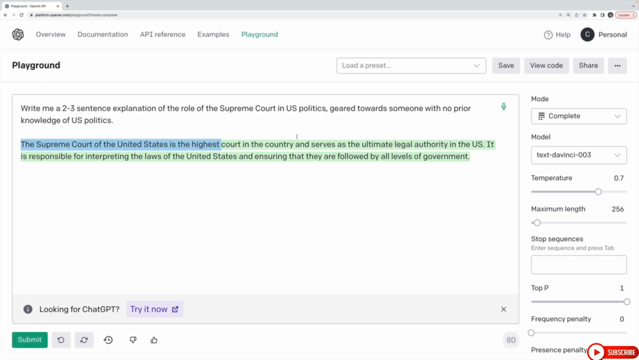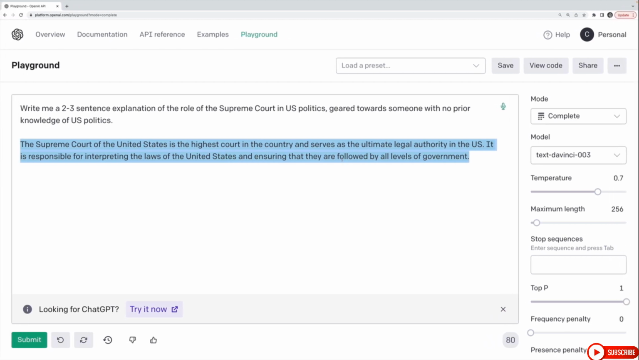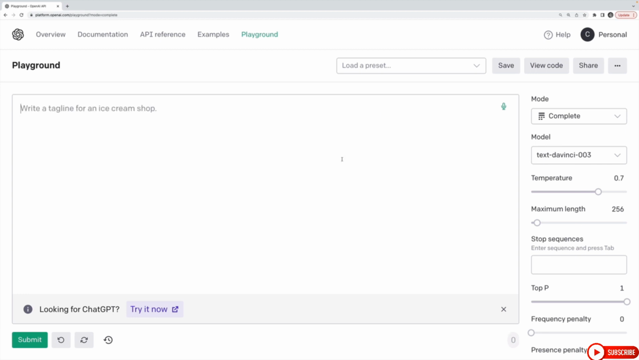Right? It's the highest court in the country, serves the ultimate legal authority. It's responsible for interpreting the laws. This gave me 2 sentences, right? I asked for 2 to 3 and it gave me 2. I'm just being very direct and specific. And it's not like, in our previous example, that it wasn't working at all. Let's see if I undo here. Nope, it won't let me undo for some reason. But our previous example, where our prompt was working fine, it just was imprecise. It was fuzzy. It's always better to be very specific and direct.